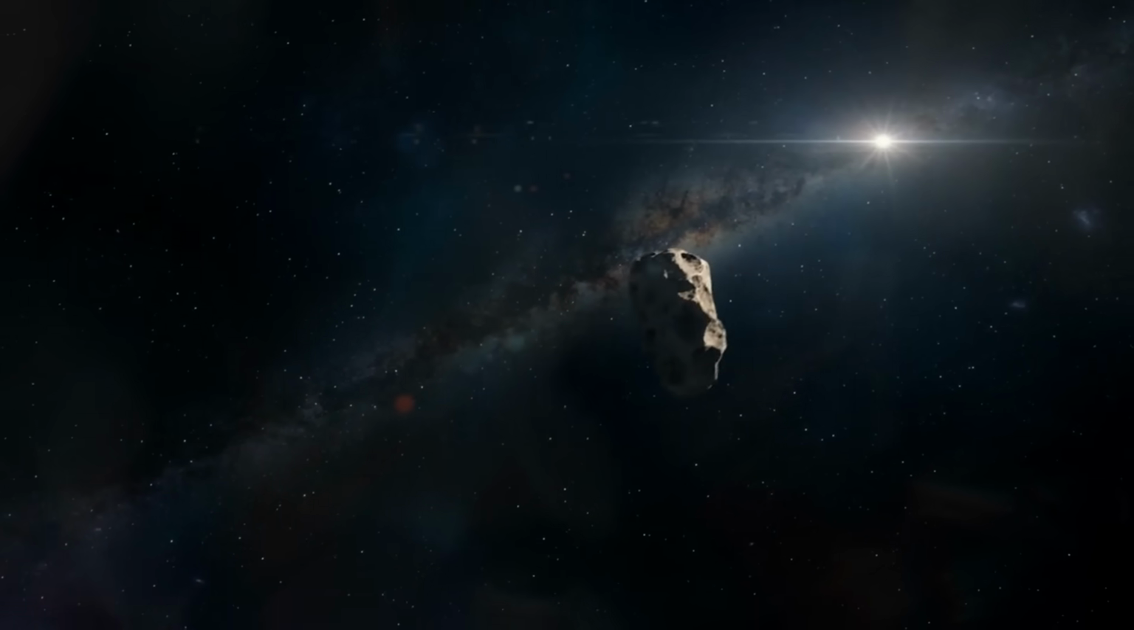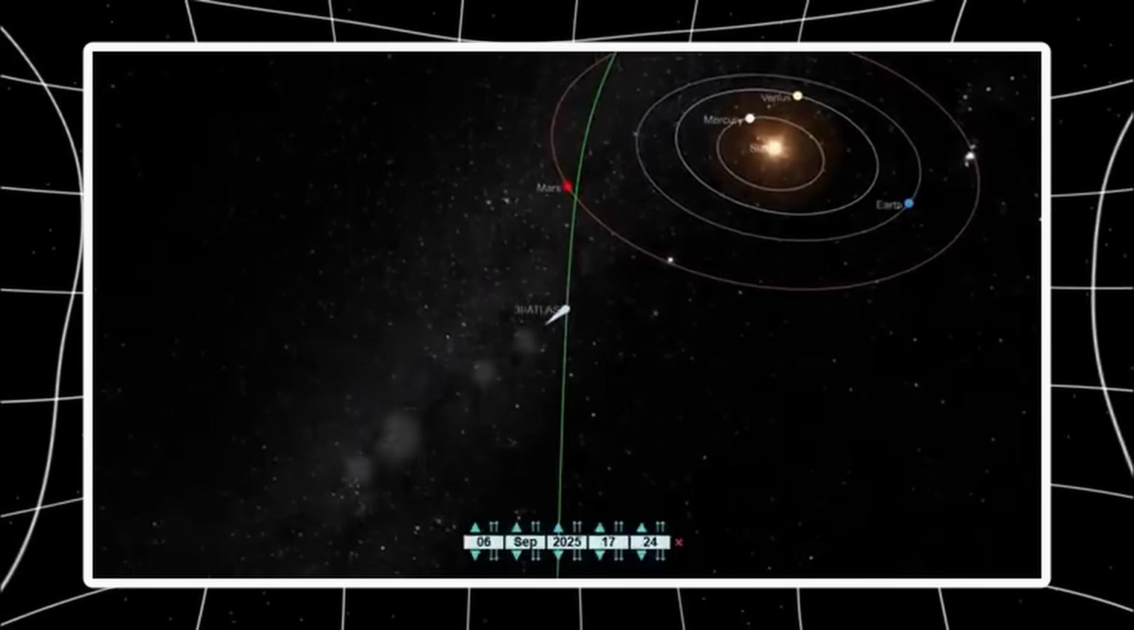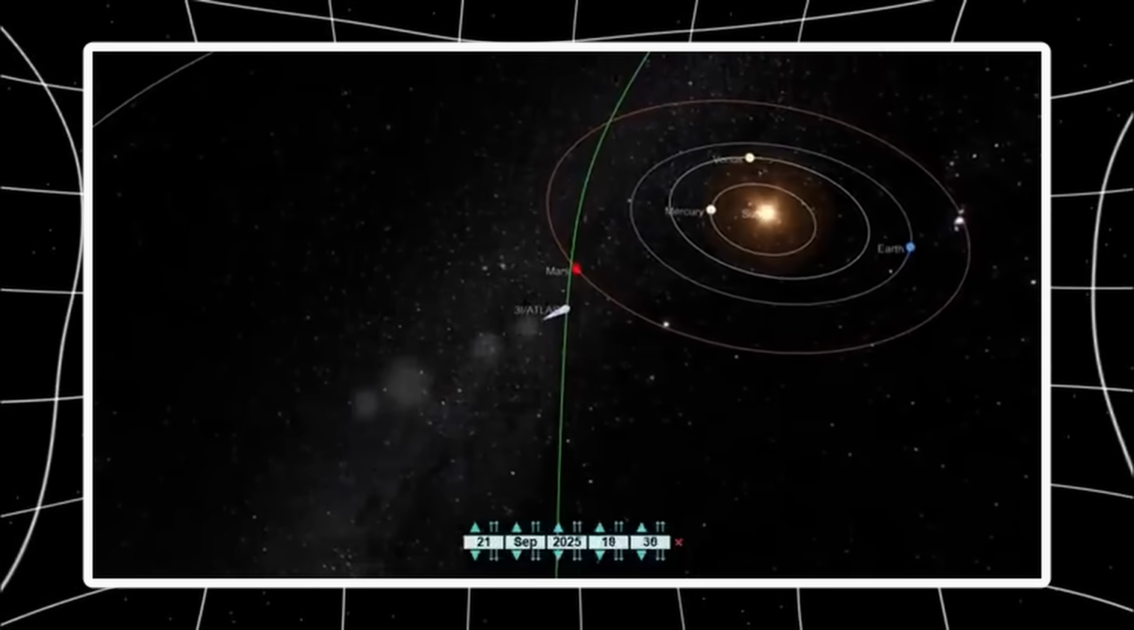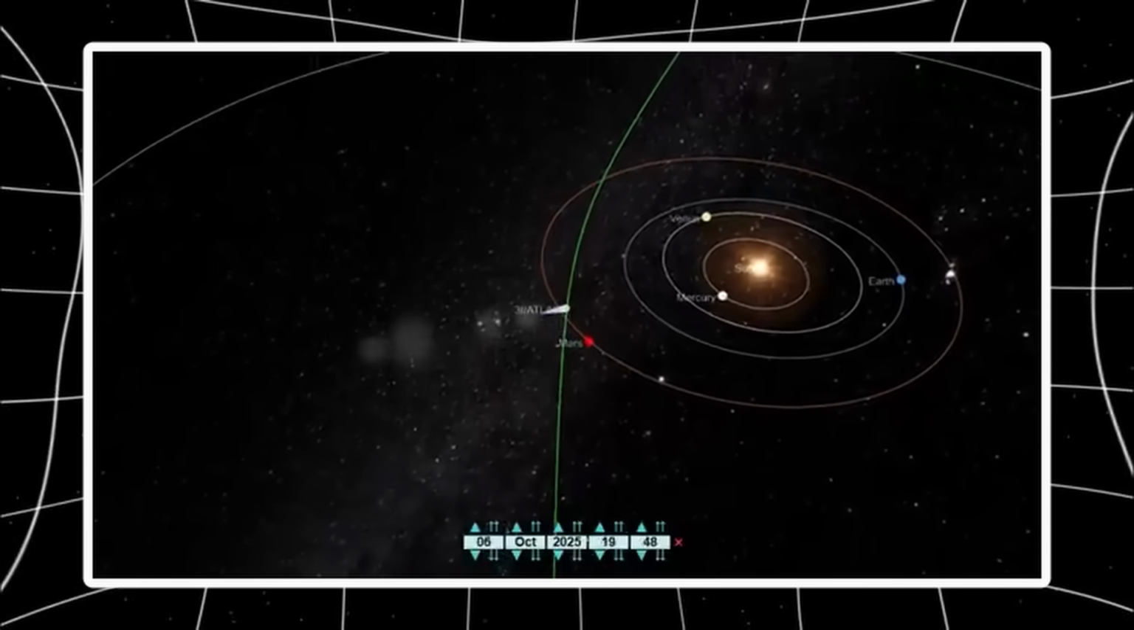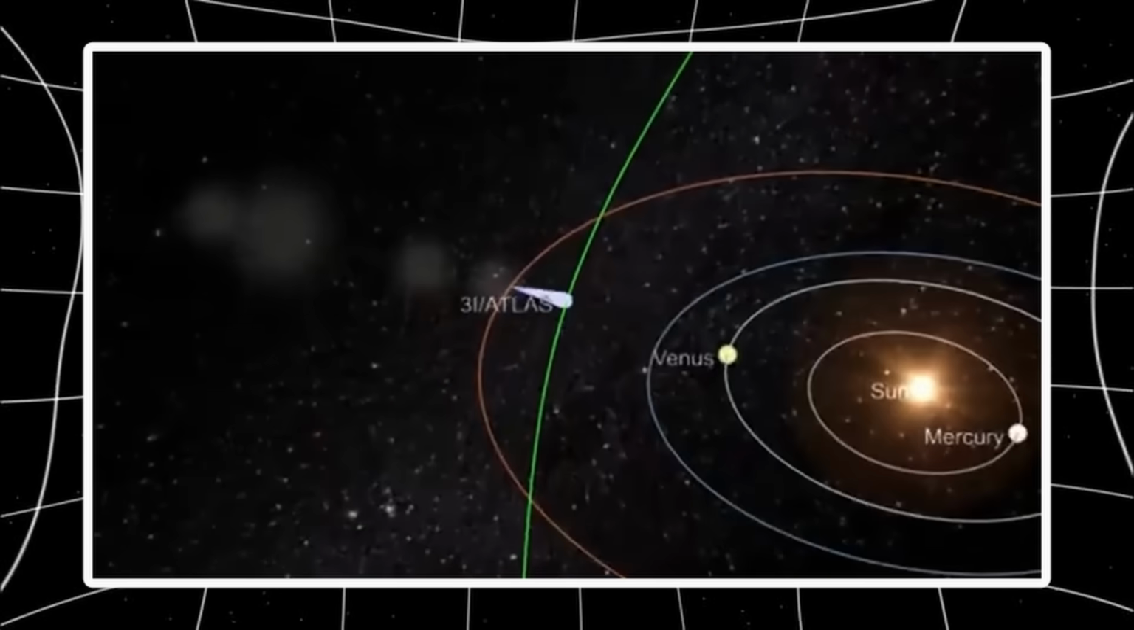Let's step back. 3I/ATLAS, the third interstellar visitor ever detected, racing through our solar system with a forward jet that shouldn't exist. A nucleus that stays bright and structured even under heavy processing.